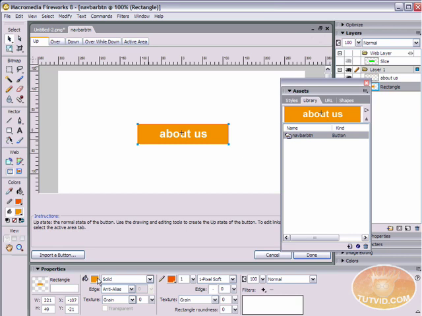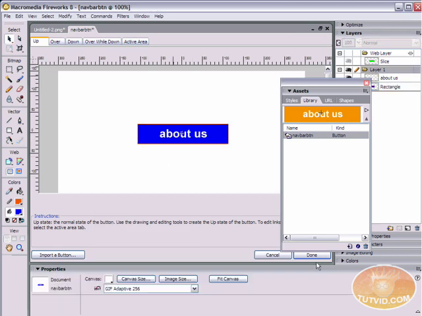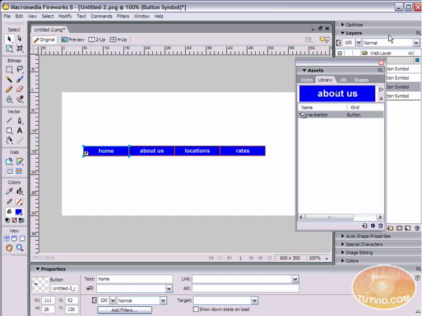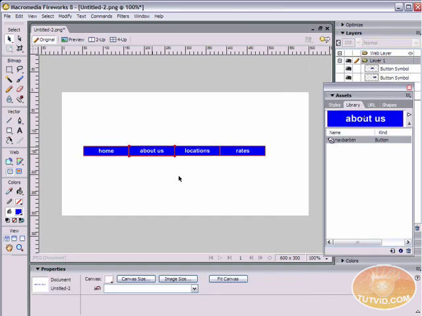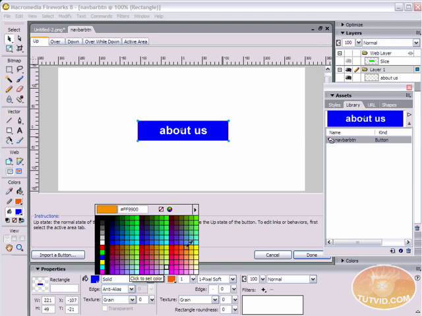So just for an example, I'm going to make this a blue button. Alright, and when I hit done here, done button, you can see it has changed all of my colors to blue. And if we hit preview, it's only done it to the upstate. You can see our overstate, it still flashes orange, and our downstate still becomes that brown orange. Alright, so I don't want it to be blue. I'm going to go back and change it to orange.